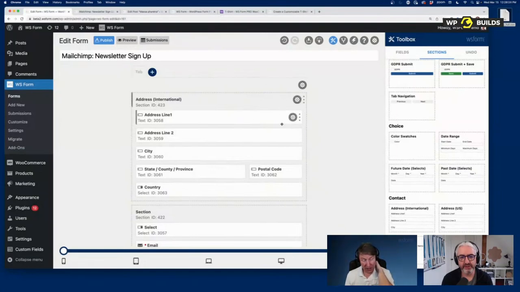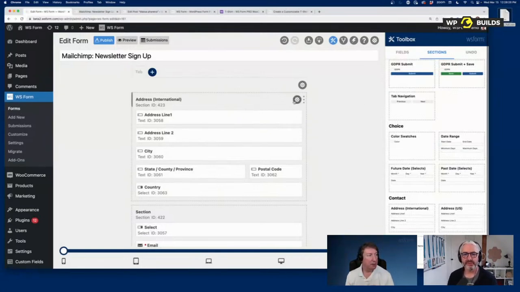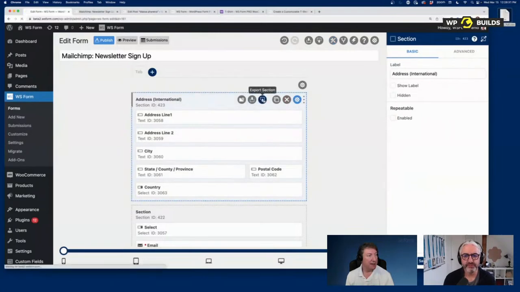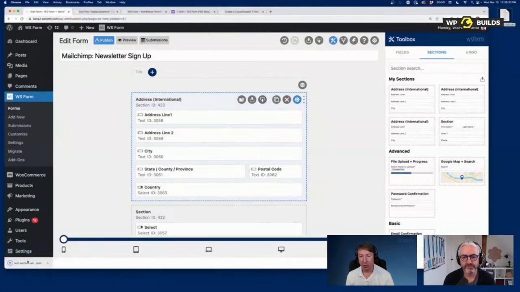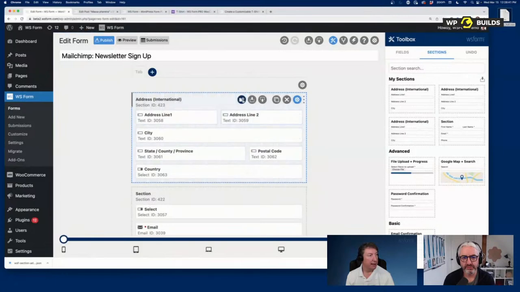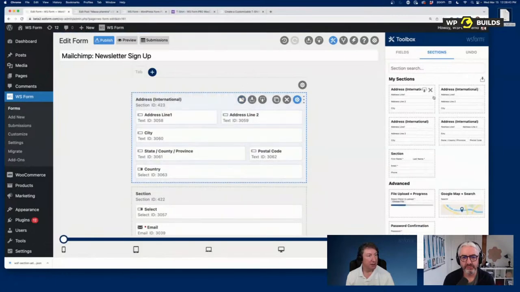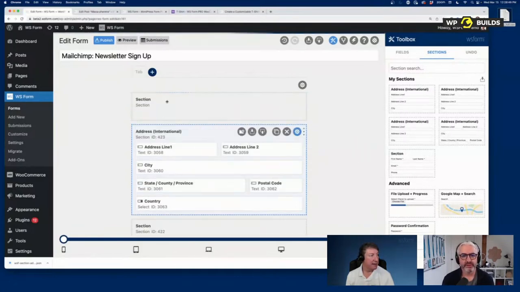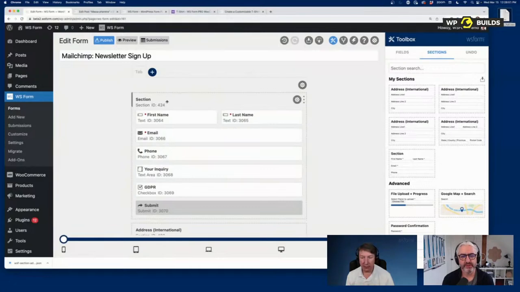Now, if you build a section that you like and you want to use it elsewhere, you've got a couple of options. You can download that section as a JSON file and pull that into another form, or you can add it to your section library. So I can modify this any way I like, and then click on add to my sections, and you'll notice it's now added here as a new section in my section library, and I can then drag that into any other form I want and use it elsewhere.